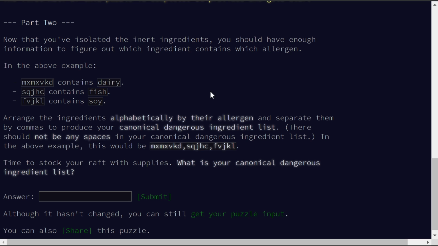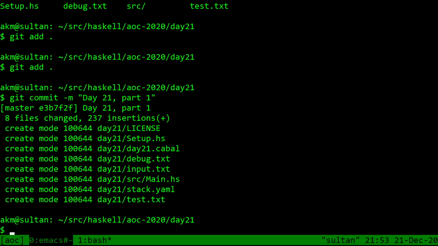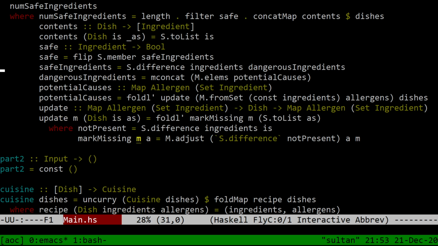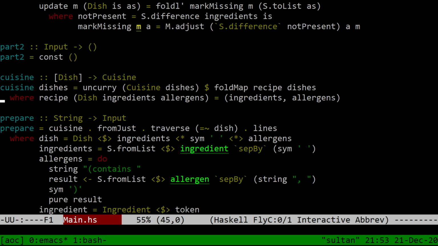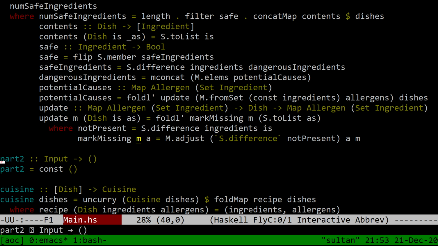What's part 2? Have enough information to figure out which ingredient contains which allergen. Arrange them alphabetically by their allergen and separate them by commas to produce your canonical dangerous input list. Okay. Alphabetically by allergen. So I think that we do not yet... We will have to do more work. Actually, maybe not. Maybe we have enough information. So let's say... Oh my gosh.